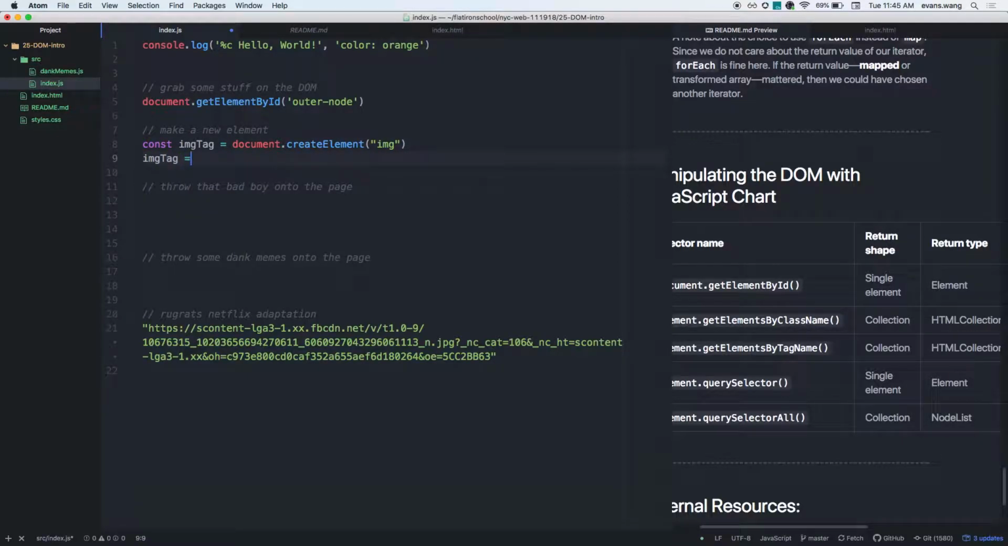Then I simply gave it a source, right? Some URL that we know and love. Actually, is it still here? Oh yeah. Crying.jpg. Sad. Now I want to throw that bad boy onto the page. These are the procedural steps that I'm going through that you've got to start thinking through.